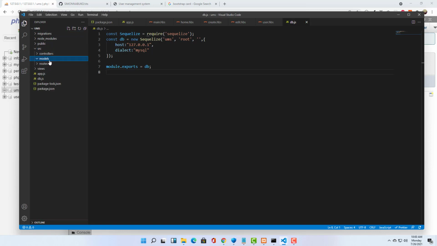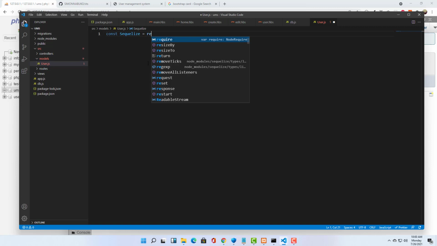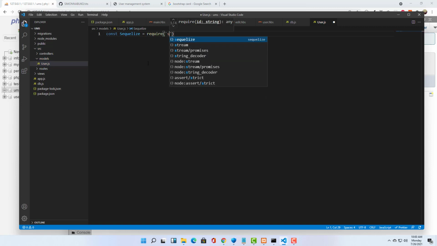models folder here and create a first model, which is going to be called the user model. So just inside the models, we create a new file called user.js, and inside the user.js, what are we going to do? We are going to first import Sequelize, because we are going to use Sequelize data types. So if you don't know what I'm talking about, you'll just see. So Sequelize is equal to require, and we require Sequelize there.